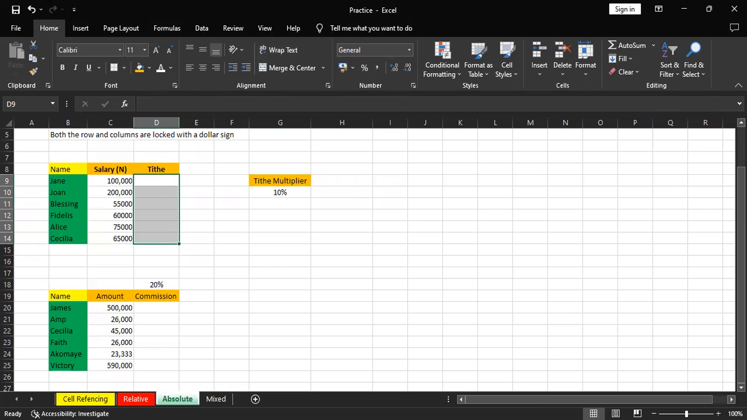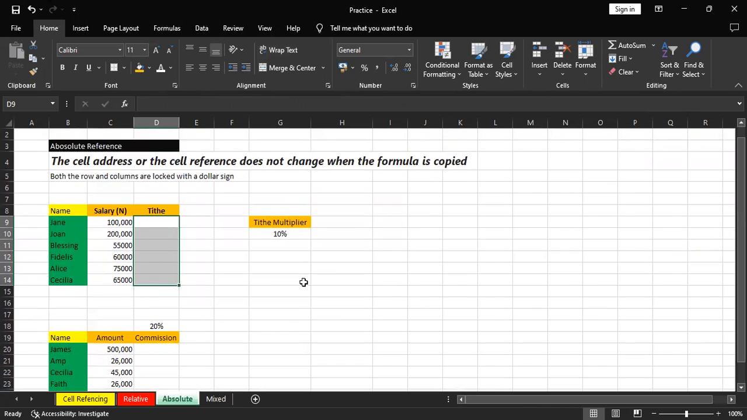Now let's take this example and see what an absolute cell reference is all about. But before that, let's remind ourselves the cell address or the cell reference does not change when the formula is copied. Both the rows and the columns are locked with the dollar sign. So we want to calculate the tithe for each of these church members. And as we all know, tithe is always 10%. So we want to calculate 10% of their salary here and return the answer here.